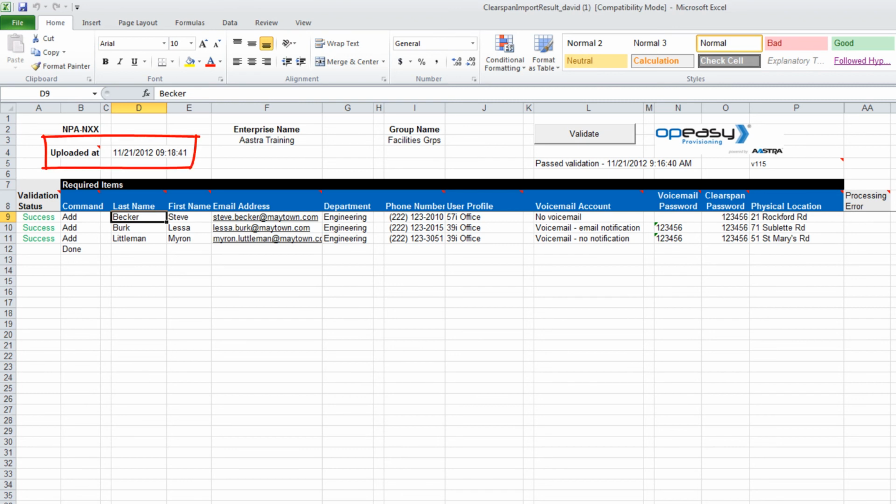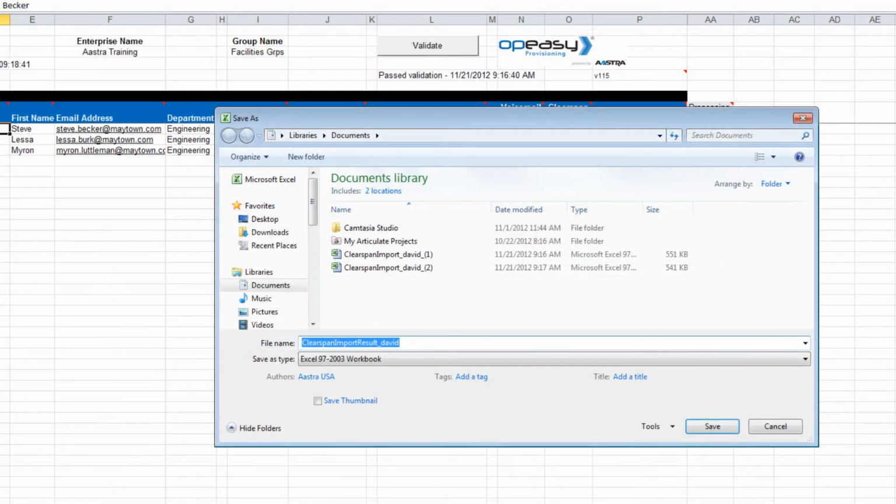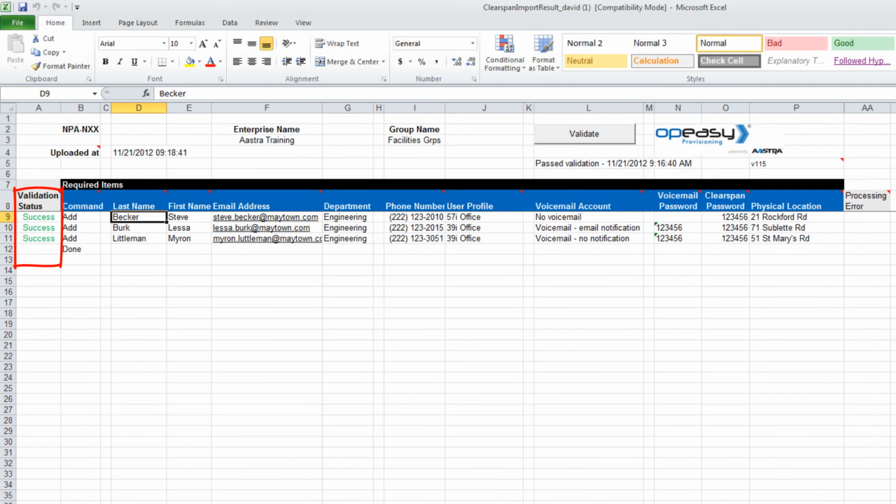On the results spreadsheet, note that the date and time is displayed following the uploaded @ indicator. It is a good practice to save all results spreadsheets as a record of adds, deletes, and changes that have been performed. Also note on the user worksheet, the status column now shows success. This is an indication that the command was successfully performed. Also, you will note the error column for each user now shows no errors.